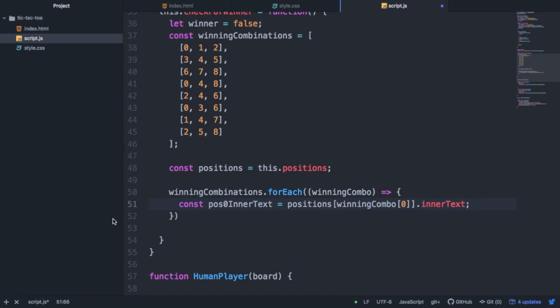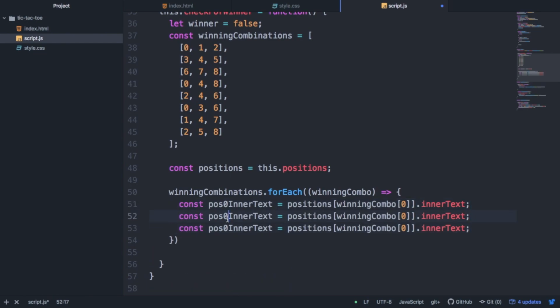So what we're doing here is cycling through the winning combinations, and we are getting the inner text of the position here. So we're checking what is the inner text of that. So we want to do that for all 3 positions in each winning combination. So let's copy this and say position 1 inner text, position 2 inner text. And we also need to get winning combo 1, winning combo 2.